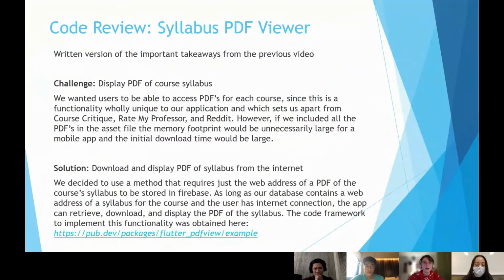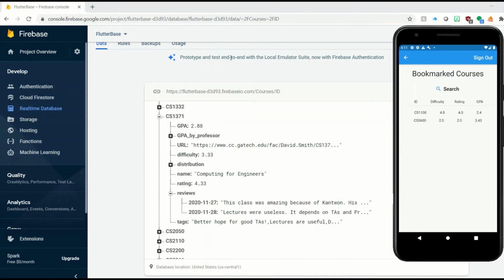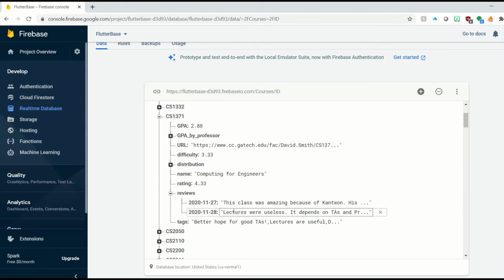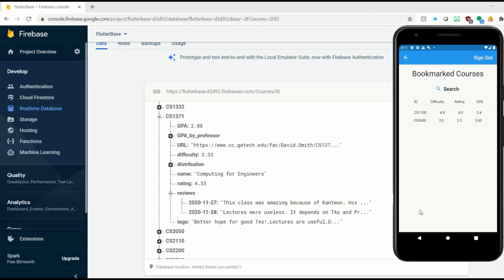Here we have a written summary of what was presented in that video. I'm now going to demonstrate a real-time database change by adding a review for the CS1371 class.